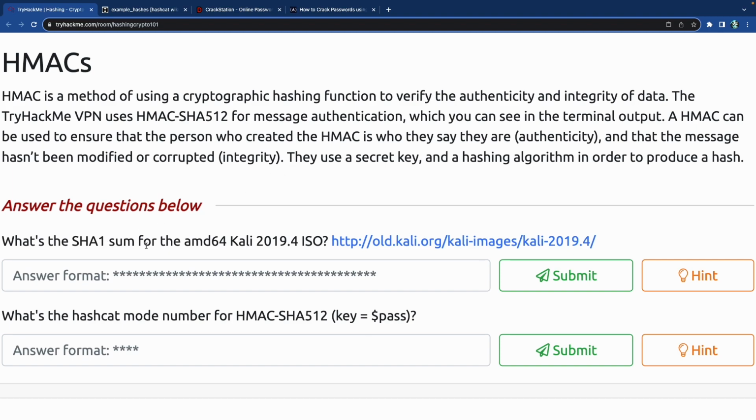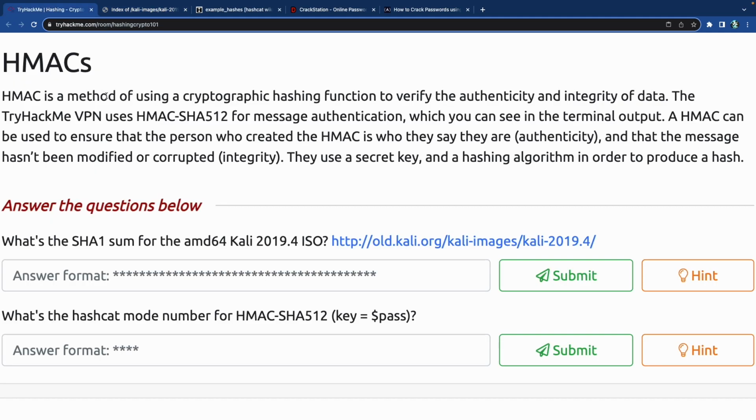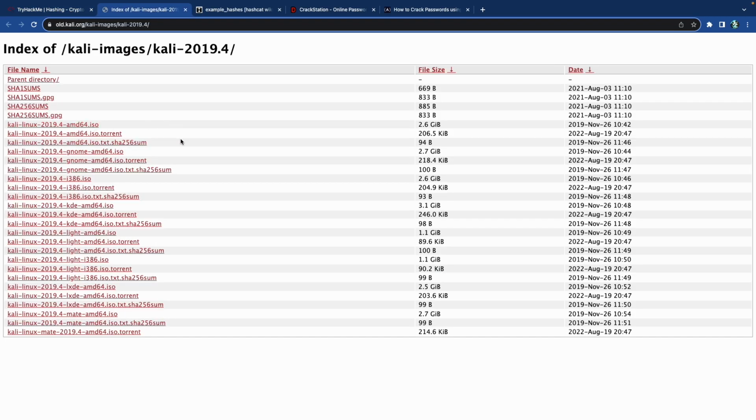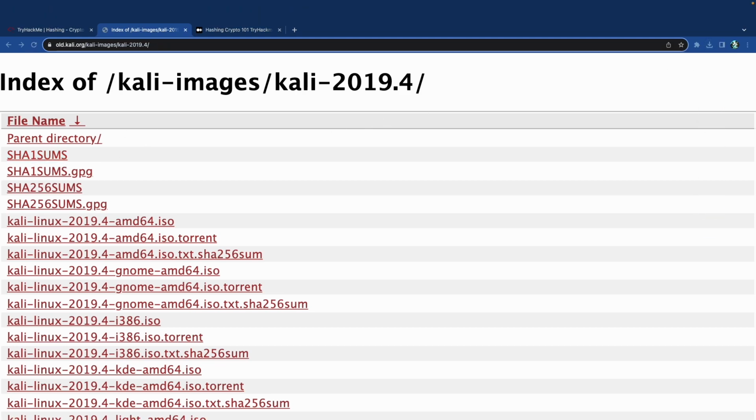Okay, so what's the SHA sum for the AMD Kali 2019 ISO? Oh, so this is actually when I was trying to install Kali, there was a bunch of different things. So old.kali.org, which one do we need? AMD64 Kali 2019.4. It's this thing, right? You guys, I feel so silly right now. It literally says it right here. SHA1 sums. I feel so silly right now. Goodness gracious.